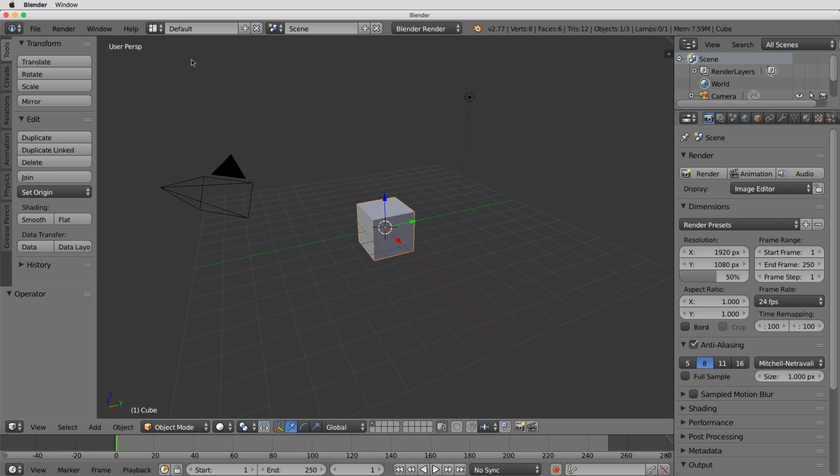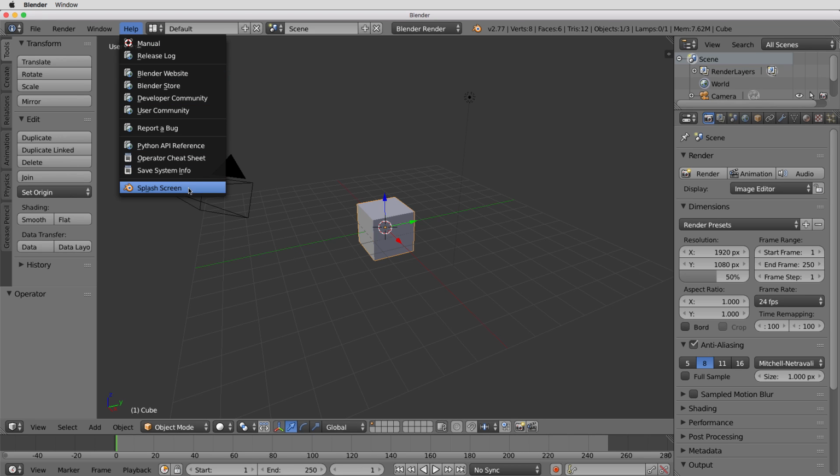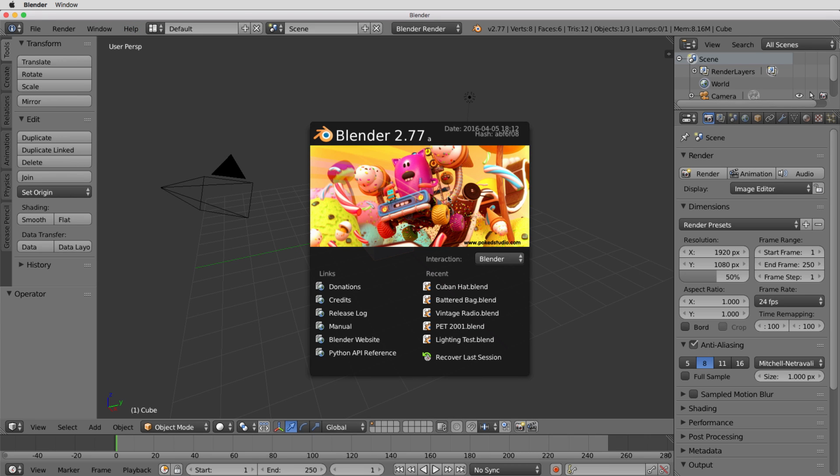I'm going to show you how to upgrade Blender on a Mac. I'm currently running version 2.77. You can see that up here, but you can also see that if you head over to Help and click on Splash Screen, it gives you this little preview image and tells you exactly what version of Blender you're running.